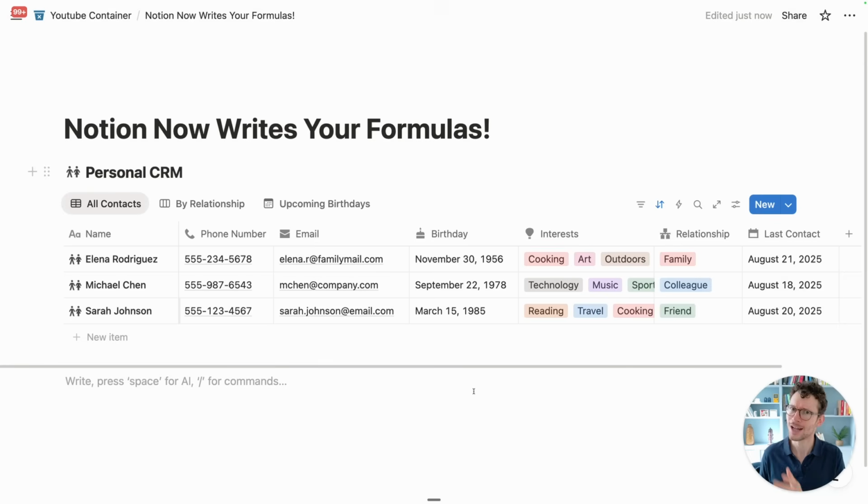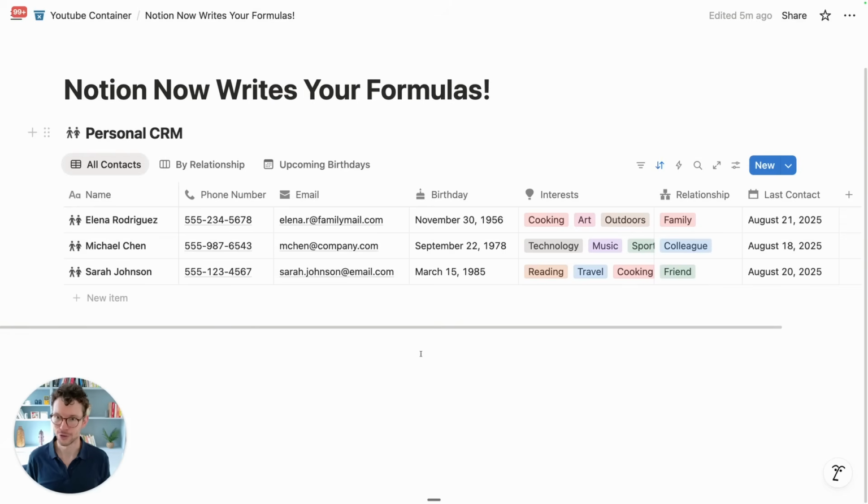I have a 2.5-hour tutorial where I explain everything about them. So if you don't have the time to go through something like this, so far you were out of luck. But with this latest update, you can simply tell Notion what it should do, what the formula should calculate, and it will do that for you. Doing so is super simple.